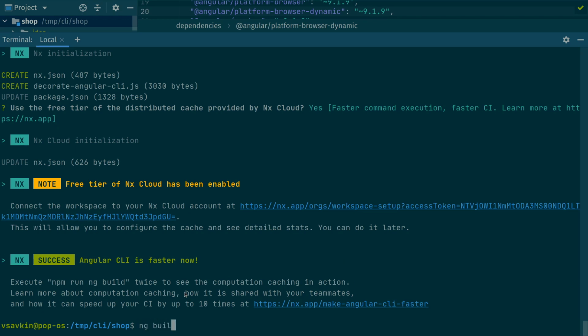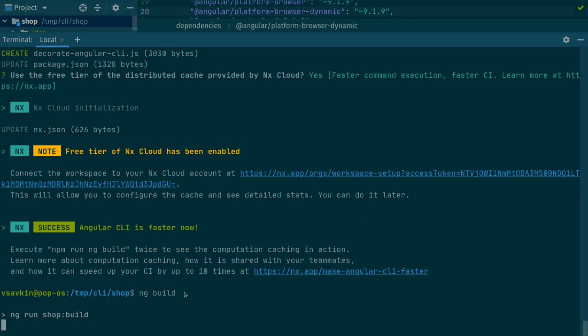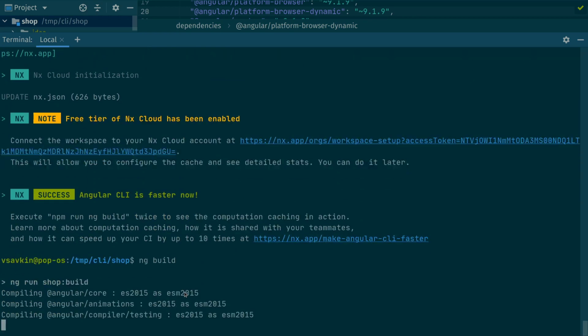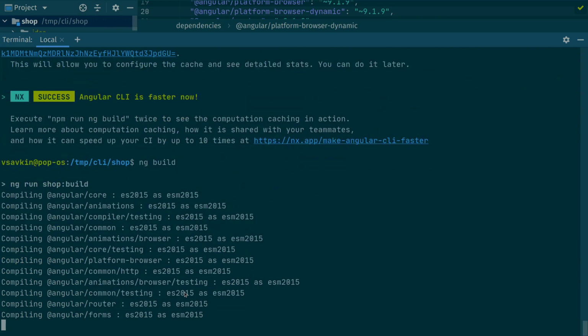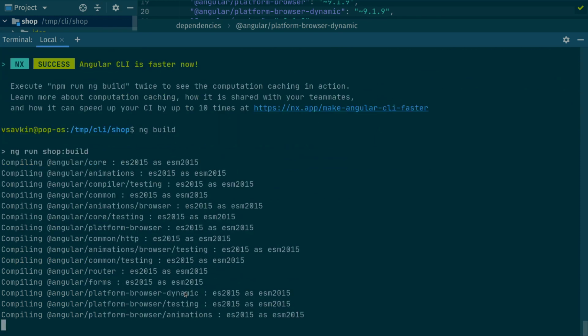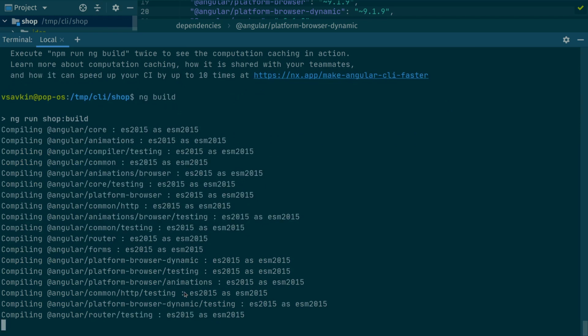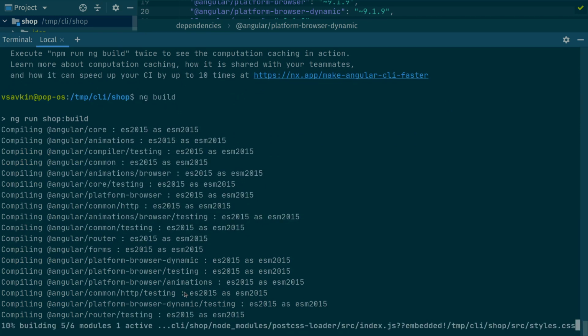All right, let's run ng build. And the first time I run ng build, it's going to do what it normally does. It's going to compile all the Angular components. It's going to bundle it all using Webpack, tree shake it away using Terser, right? And it's taking a lot of time, right? And this is a small project. For many large projects, we're talking about minutes of the build time.